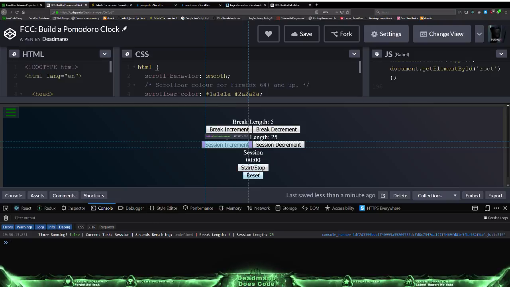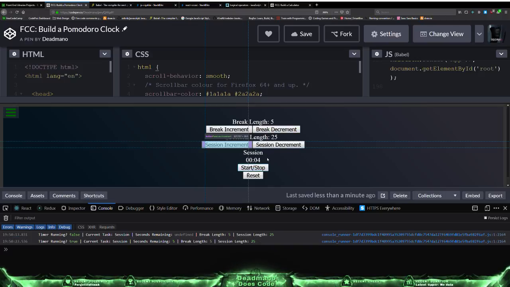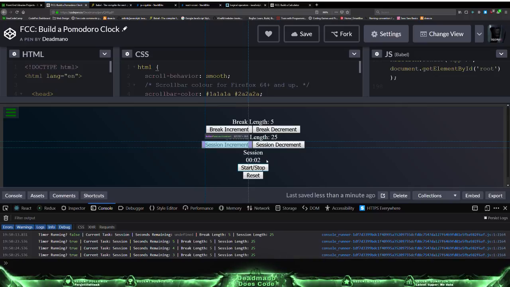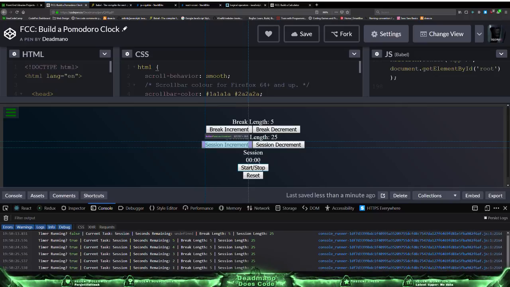And then it should switch from, this will say session, and then it will be break, and then it'll take however long the break is. Let's go, see what happens. 4, 3, 2, 1. Played the song, and there we go. We're getting a 5-minute timer for break now. Current task is break from session.